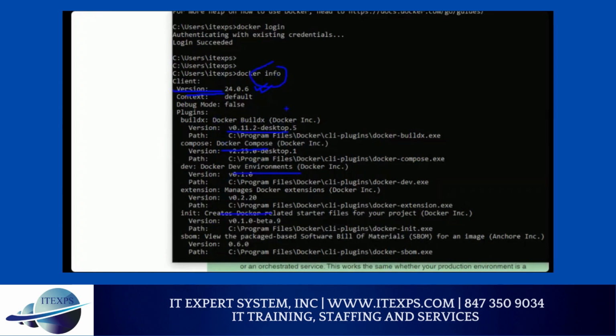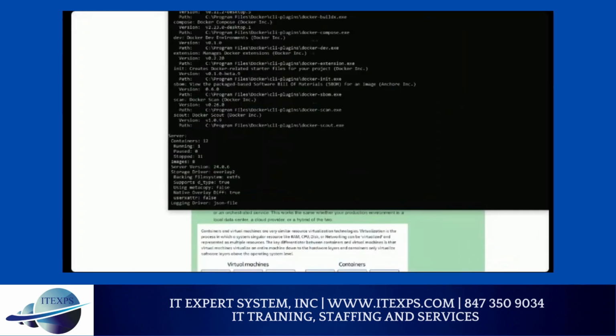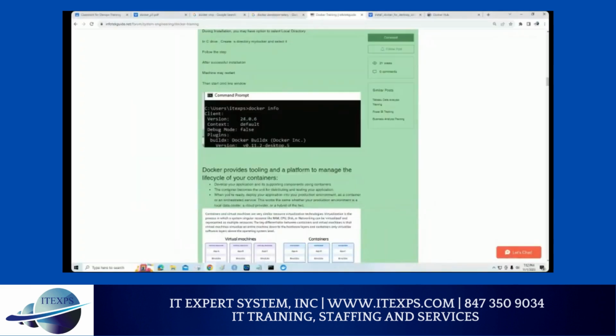And if you have any container or image, you might not have, but I have right now. So you can see I have 12 containers, one is running and 11 are stopped. I have 8 images, the server version is 24.0.6, and the storage driver they're using is overlay. So again, just for information only. Now we're going to do step-by-step commands and play around with this exercise.